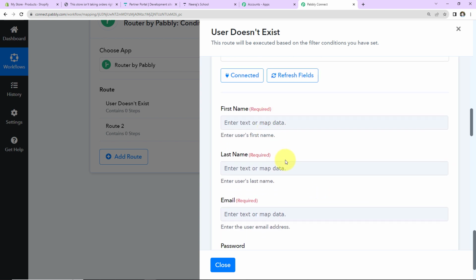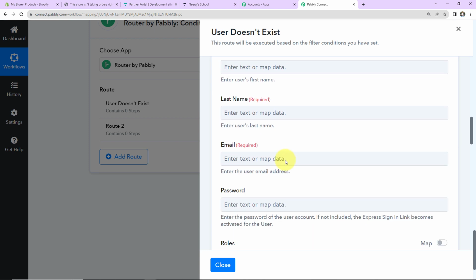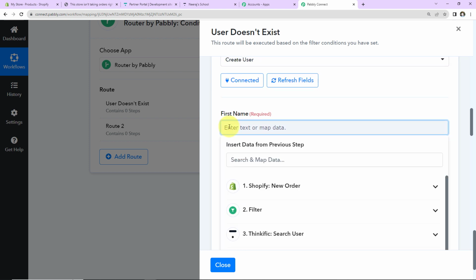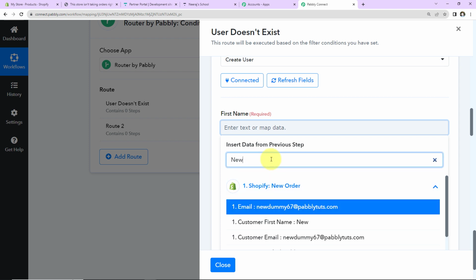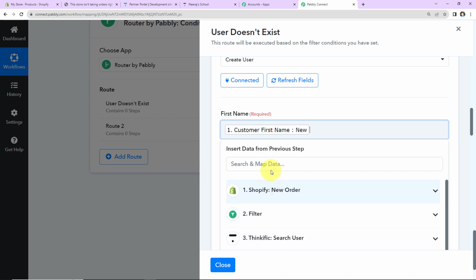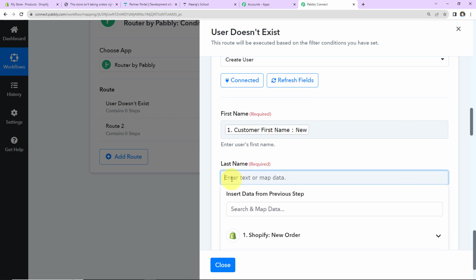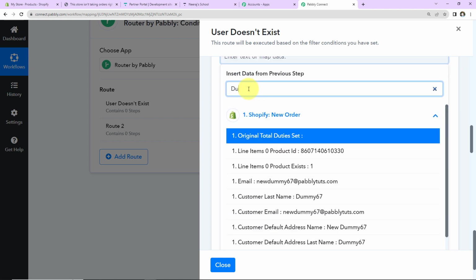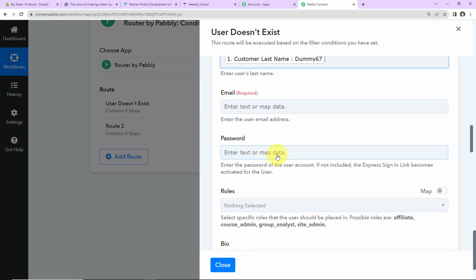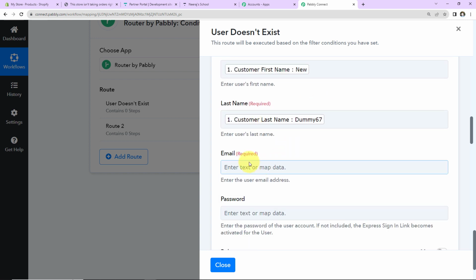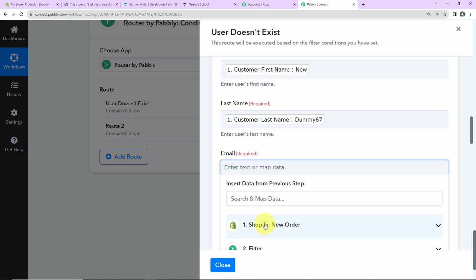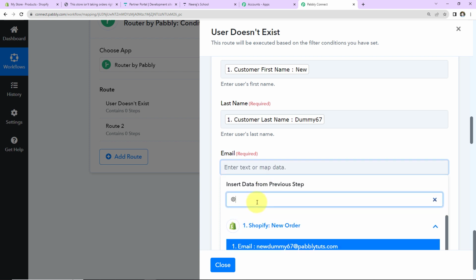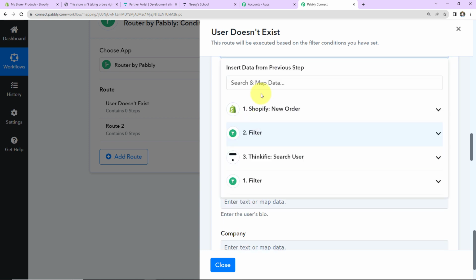Now we have to fill in this information to create a user here. First of all, we need the first name. So I'm going to go to step 1, and here I'm going to look for the first name, which is new. Then next one is last name. Let's map the data here. Let's go to step 1 once again, and here is the last name. Then what do we need? We need the email address. So click on this, go to step 1 once again, and here is the email address.